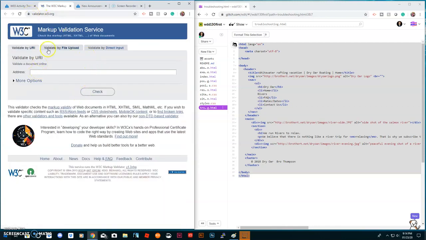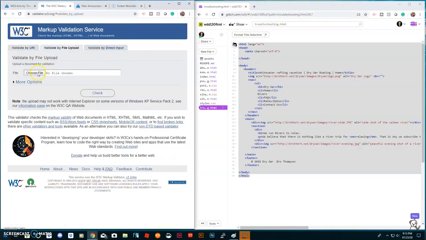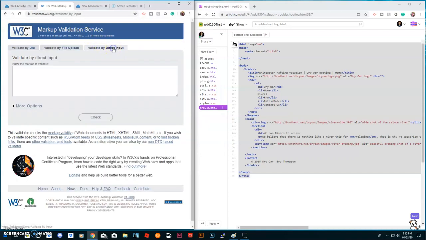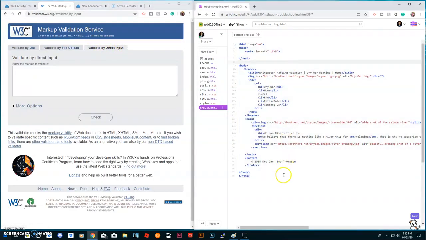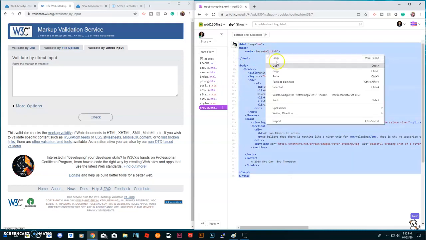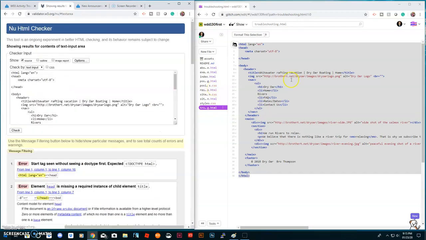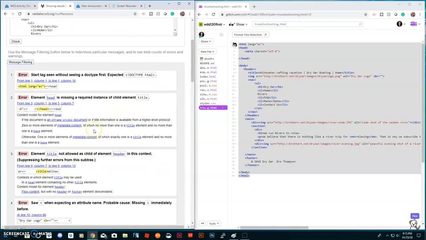What I do when I'm here is, you'll notice there's the option to validate by URL, which would be this address if I wanted to, or by file upload. If you've saved your file locally on the machine, you would go and find the HTML file and just click open. But I'm going to be validating by direct input because I've directly copied all of this. I can come here, right click, and paste, or Control-V, or if you're on your Mac, Command-V.